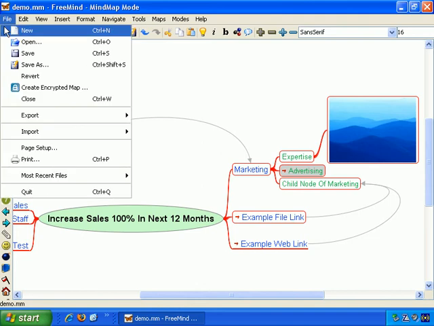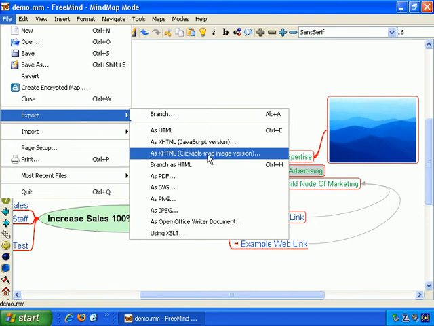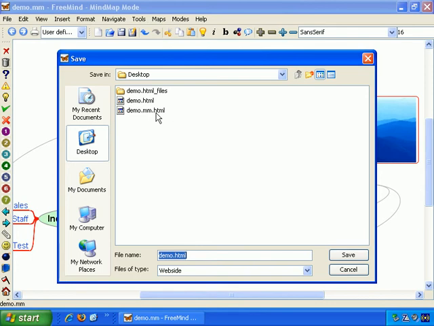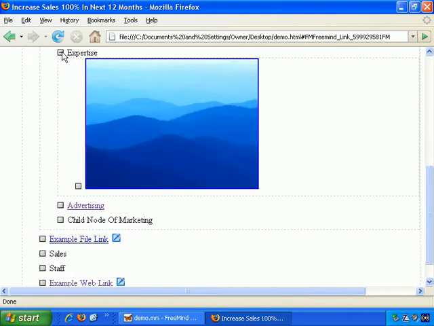Okay, back to FreeMind, and File and Export, and let's try this, XHTML as clickable map image version. It wants us to save it again, so let's just call it demo.html again, and save. And there's quite a dramatic difference in how this looks, as you can see. It actually looks like a mind map on your web page. And if you click on any of these, it jumps down the page here.